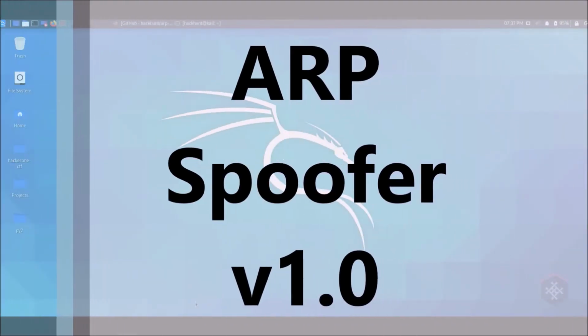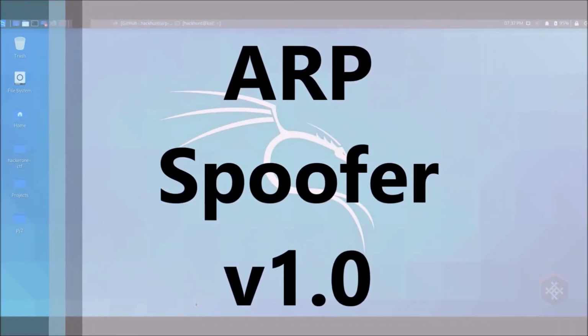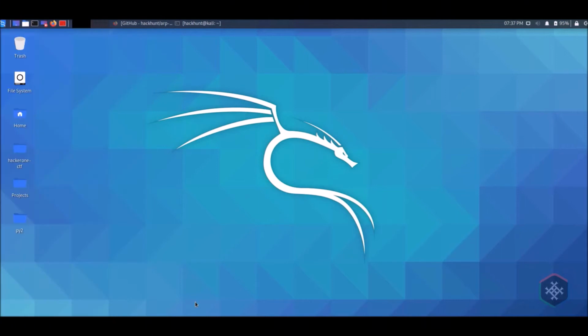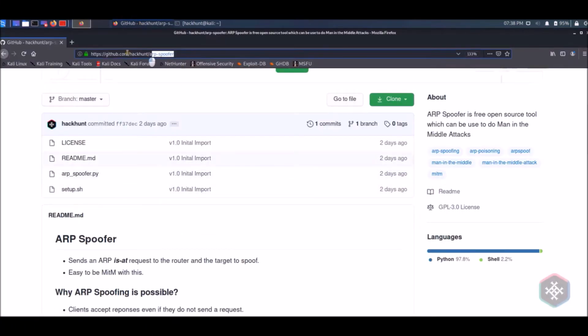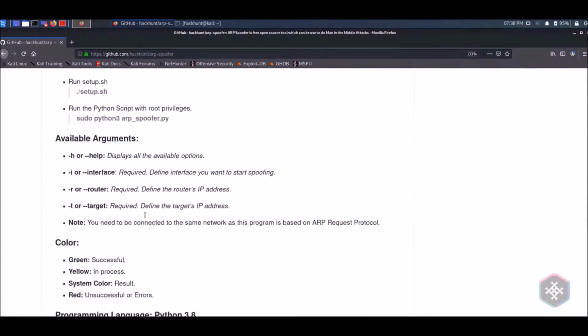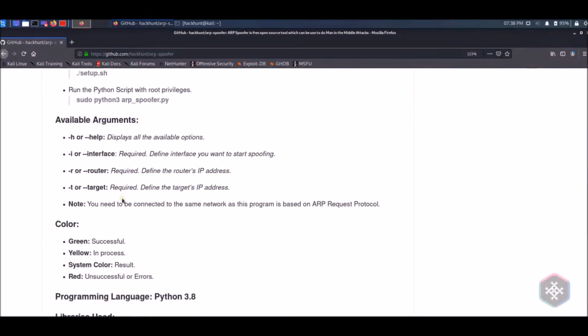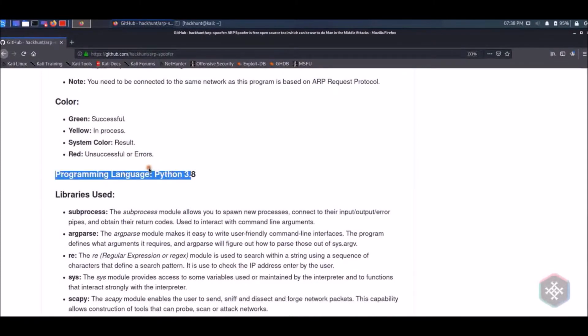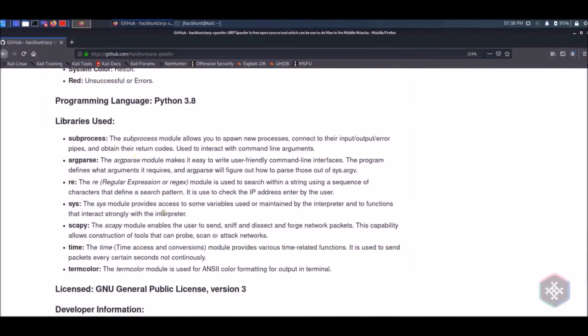A tutorial for how to use ARP Spoofer version 1.0, a Hack Hunt's choice. Go to the GitHub page of Hack Hunt, link in description. You can also find the source code and setup file. You will see description of the tool, how to use, available arguments. We use Python 3.8, and please read the license before using the tool.